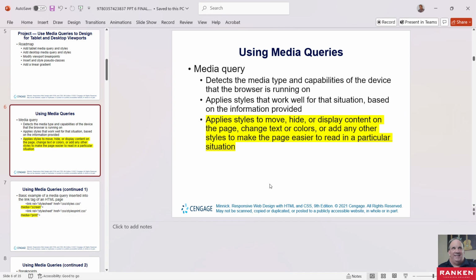I demonstrated this a little bit yesterday. Based on using a media query, you can apply certain styles. You can move things to different places on the screen. You could add padding. You can make something bigger, make something smaller. You can actually hide things so it's not there at all. Change colors, etc. You can pretty much do anything in there.